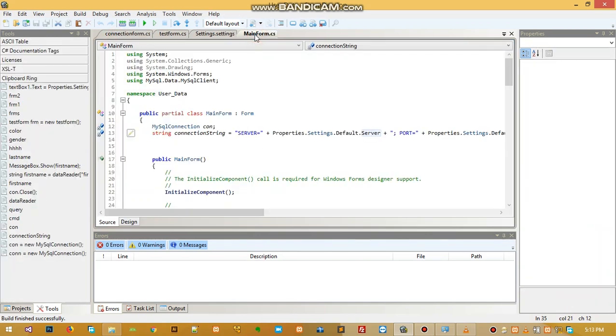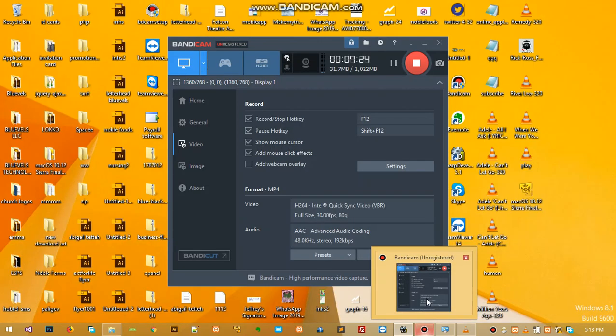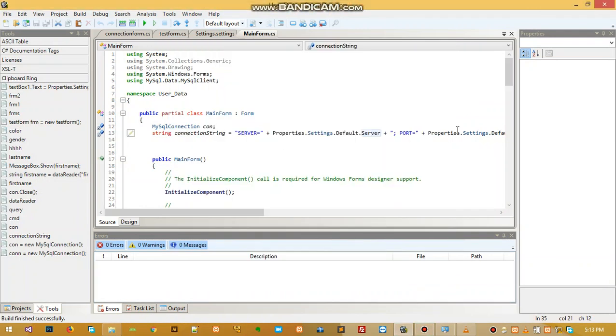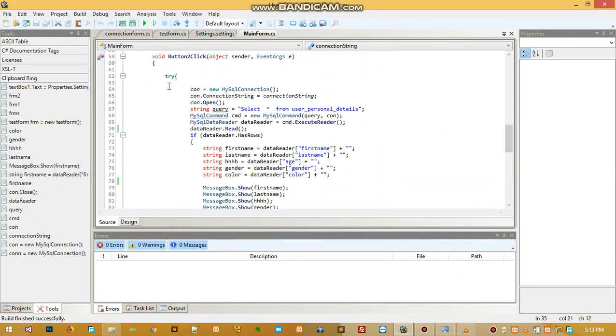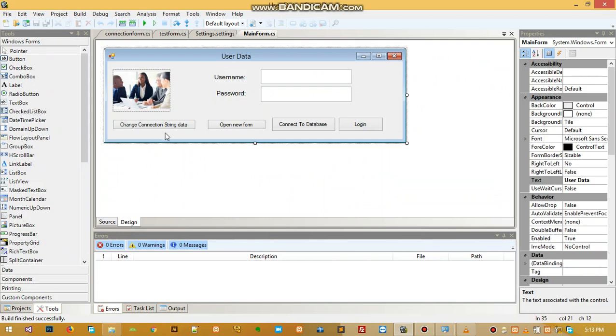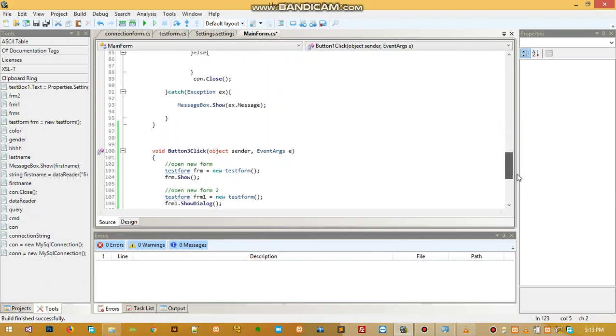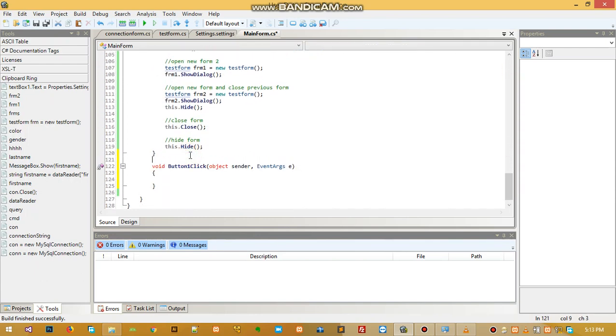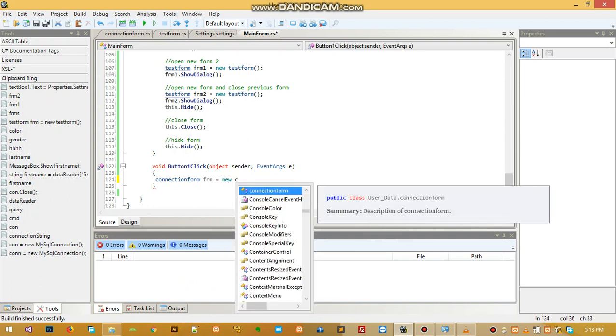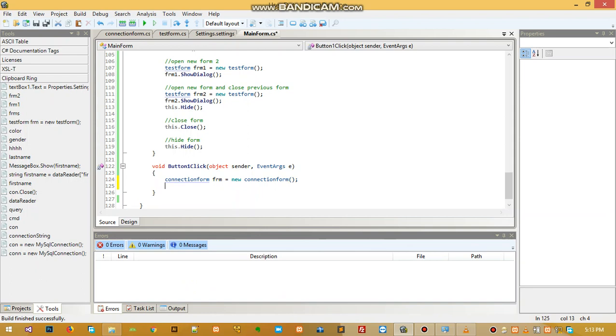So when we go to the main form, let's go to the design view, and then let's do this event handler so that it opens the new form for us, the connection form. So what we do here is we just type the name of the form, connection form, then we name it as form like this, equal to, you can name it anything you want, equal to new connection form, and then you just close it like this. And then now we do form dot show.